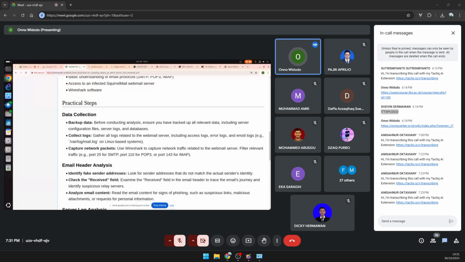Question number two is, you described the forensic report, but I forget which part you mentioned about this: avoid excessive technical jargon. Can you please elaborate more about this? Avoid excessive technical jargon. Yes.